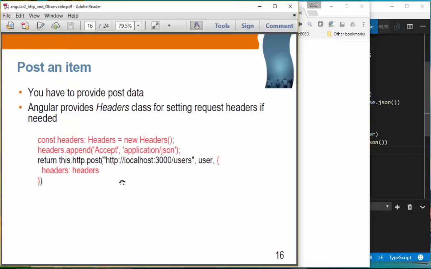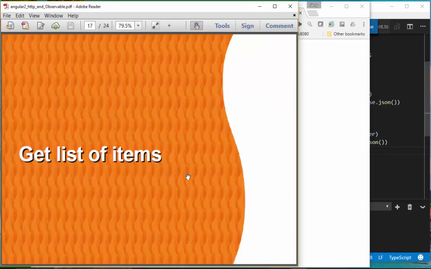All right. So that is the post user. Now you could certainly also provide another header. So you could have a headers object, new headers. You can specify the accept header as application JSON, and then you can specify headers. Okay, but in our case, it's not really needed. So we can just move on.